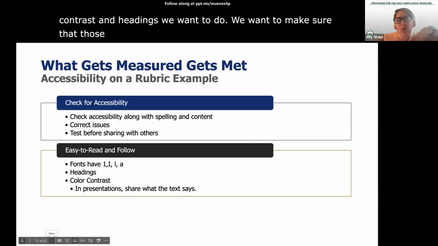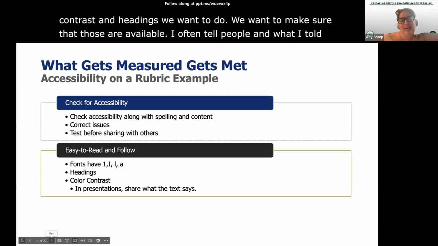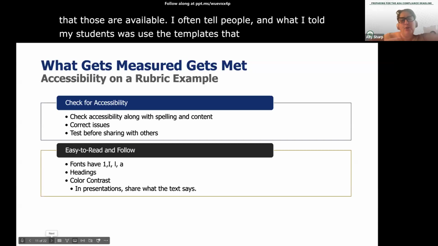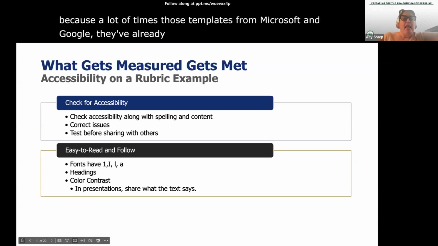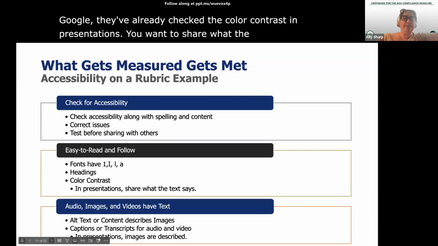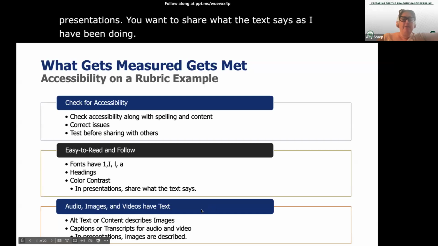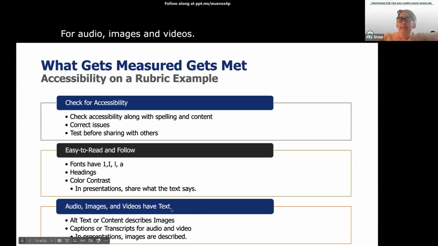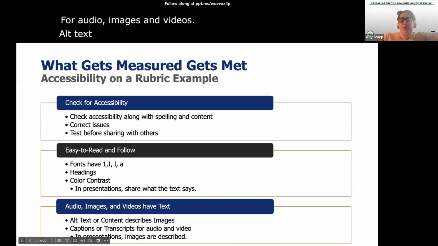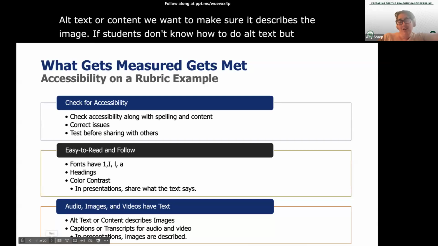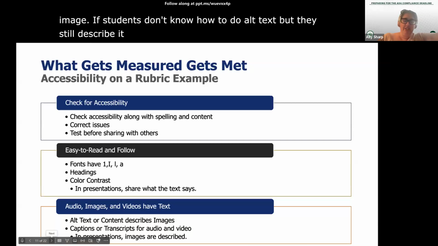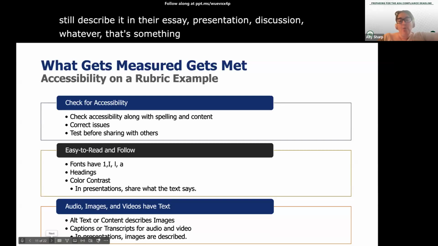I often tell people, and what I told my students was, use the templates that are available, because a lot of times those templates from Microsoft and Google have already checked the color contrast. In presentations, you want to share what the text says, as I have been doing. For audio, images, and videos, alt text or content, we want to make sure it describes the image. If students don't know how to do alt text, but they still describe it in their essay, presentation, discussion, whatever, that's something. Captions and transcripts are helpful.